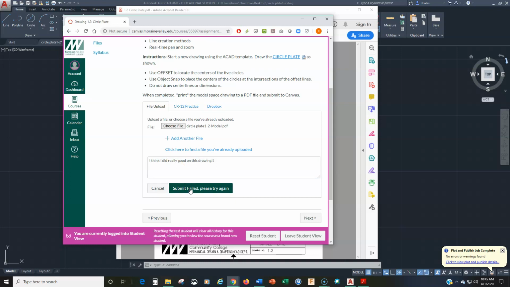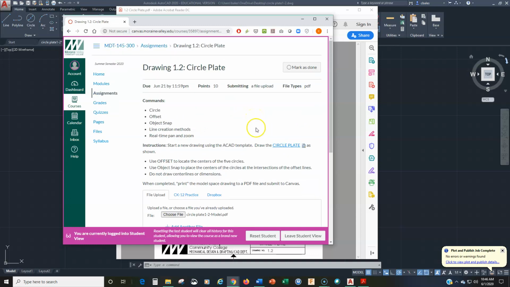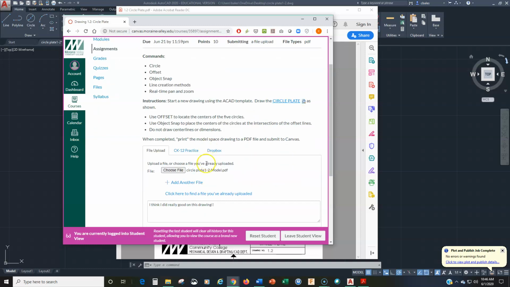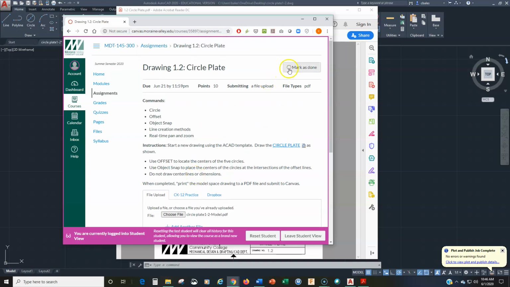Okay. It says submit failed. That's because I've already submitted it, but hopefully yours won't say submit failed. It'll say submit successful. Okay. Now, is there any? Oh, and the last thing that you want to do here is we can check on that, mark as done, and then we go like that. Okay. So I'm going to finish the video right now.